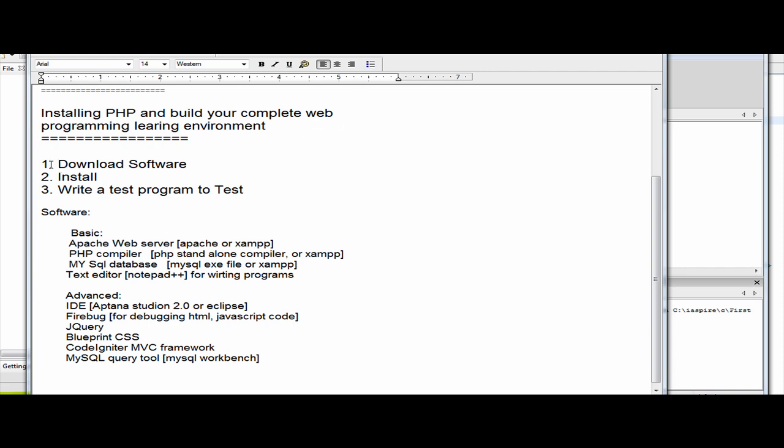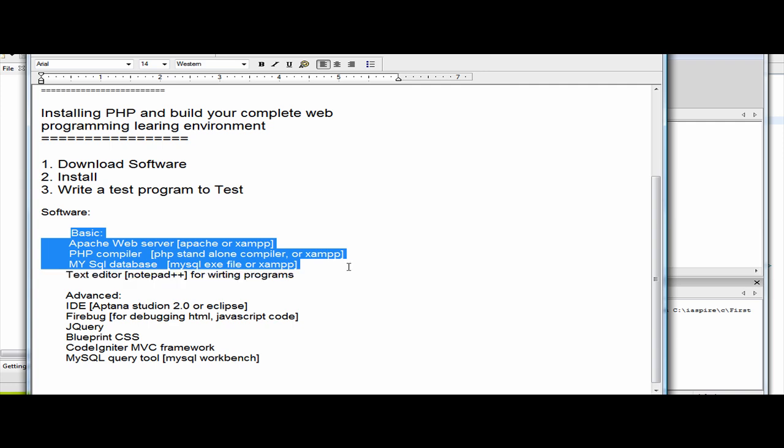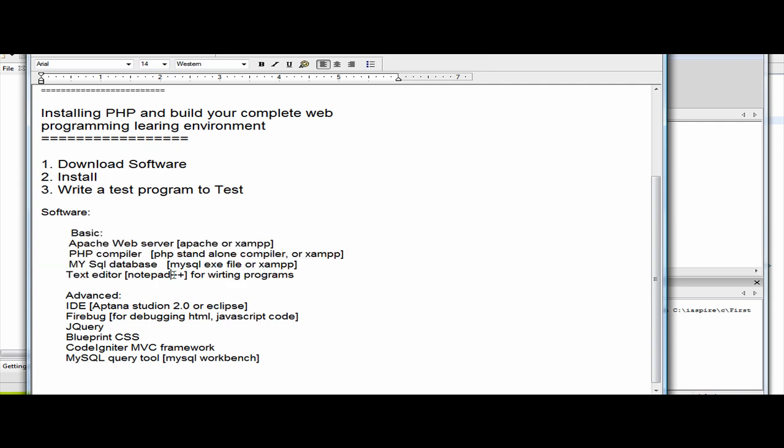So to do that, I've just noted down a few things. The basic element of any learning or installing process is that you download software, you install, and then you write a test program to test your environment. So in terms of the software, I have broken them down into two main categories: basic and advanced. The basic one is what you need to learn PHP, just the basic software to get started.